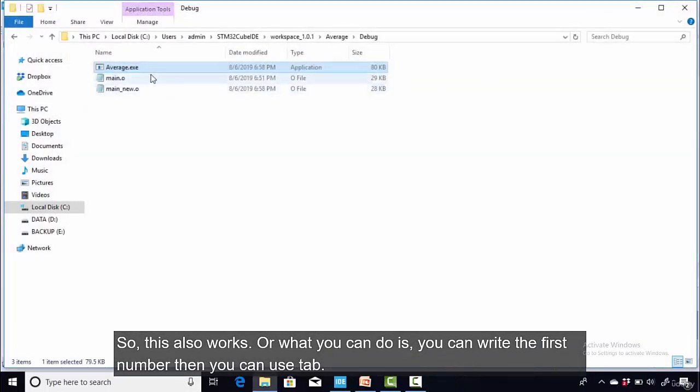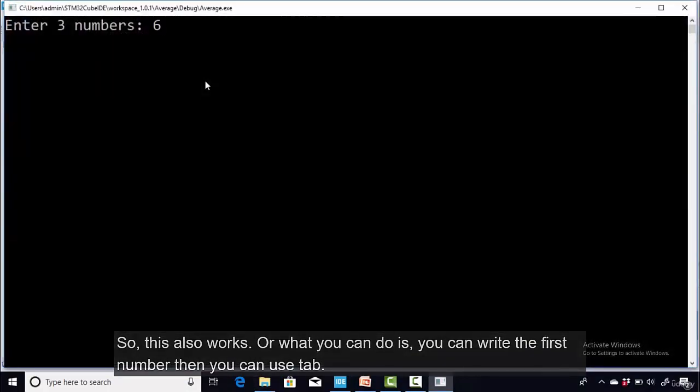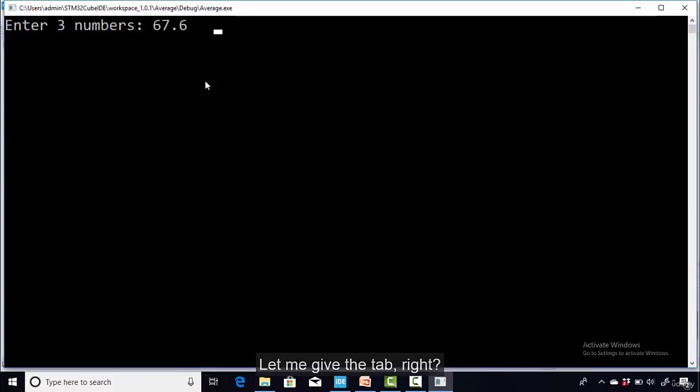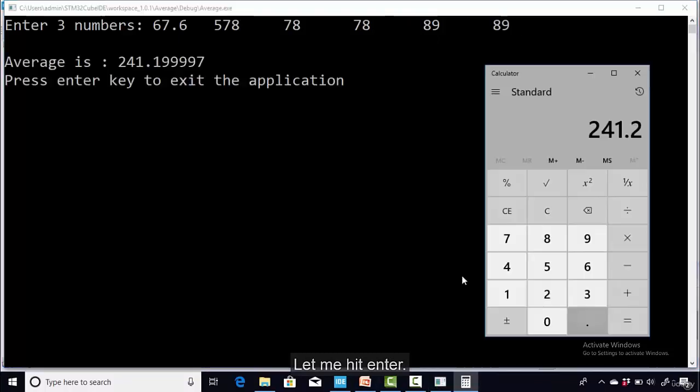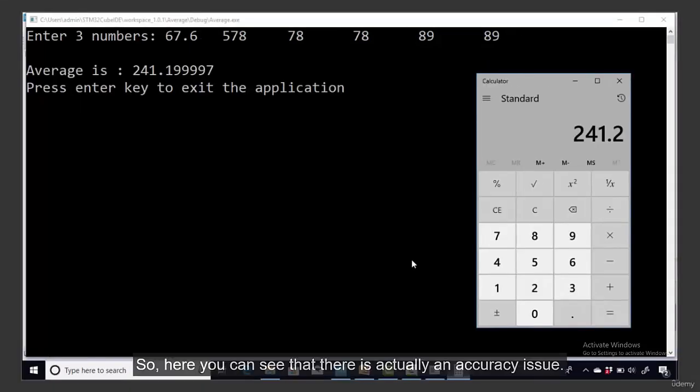Or you can write the first number, then use tab. Let me give the tab. Right. So here I actually entered 5 numbers, right? But scanf will take only 3 numbers, remember. It will not take these 2 numbers. Let me hit enter. So here you can see that there is actually an accuracy issue, right?